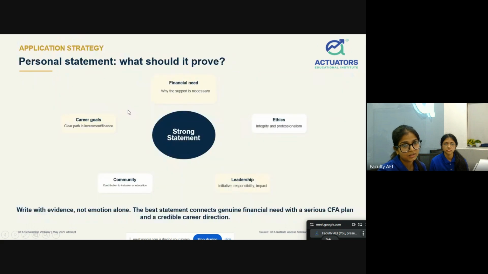Now, the next part is your personal statement, the application strategy. CFA Institute asks you to write an essay, which is a strong statement. The personal statement should not just say that you need financial help. You also need to explain your genuine financial circumstances, why CFA is important in your career, what your longer term goals are, and how this scholarship is going to help you move towards your career goals.